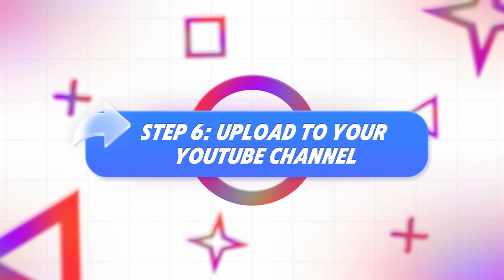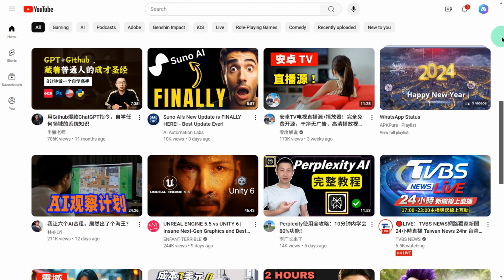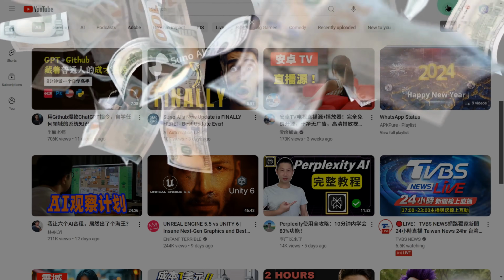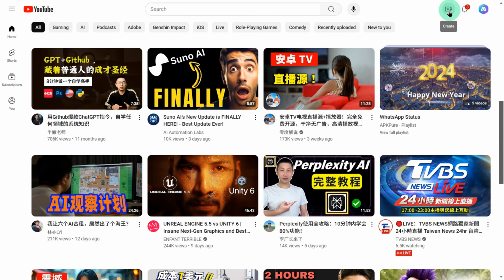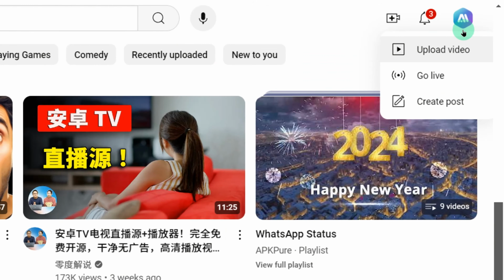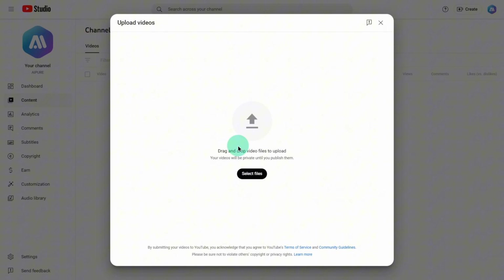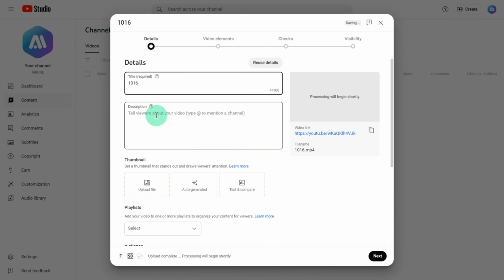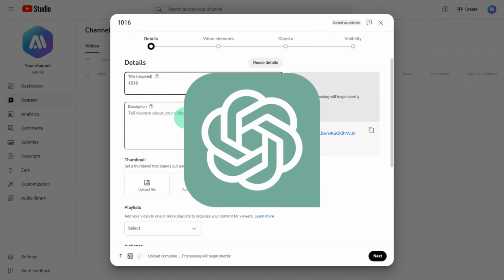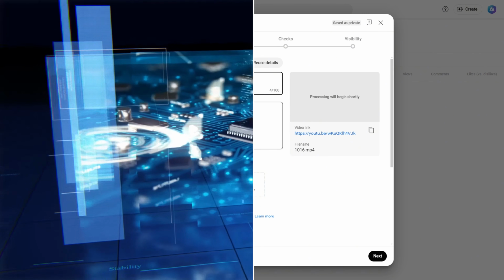Step 6. Upload to your YouTube channel. Now that your video is ready, upload it to your YouTube channel. Once your views meet the monetization criteria, you'll start earning from YouTube's ad revenue. The process is simple. Click the Create button in the upper right corner, upload your exported video, and edit the title and description. If you're unsure about what to write, don't worry. Use ChatGPT to generate it for you. It's super easy. And that's it.